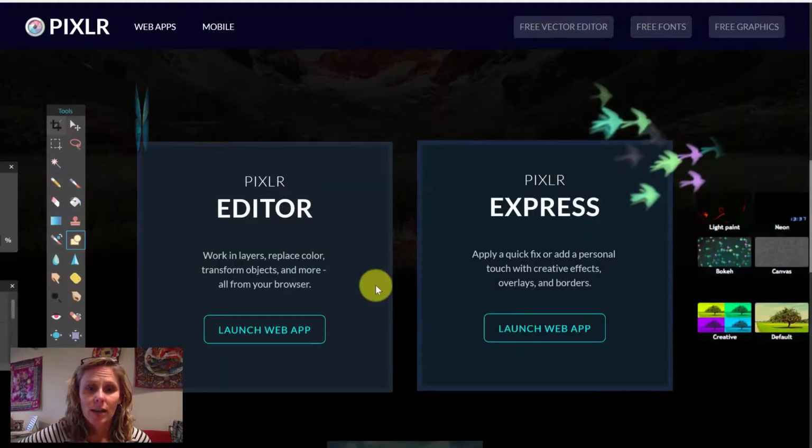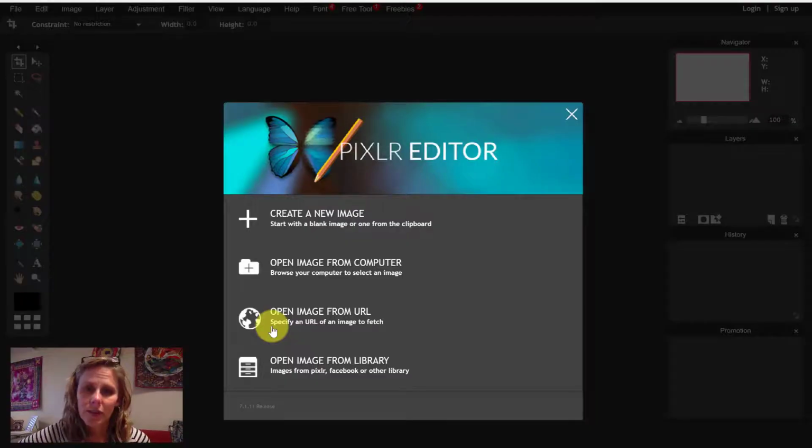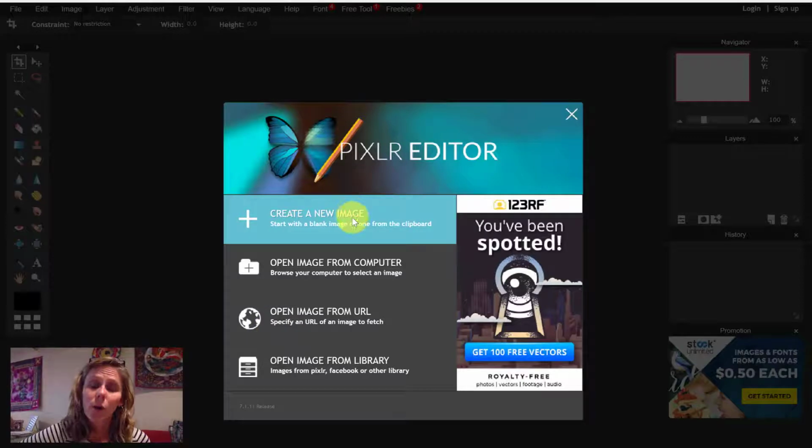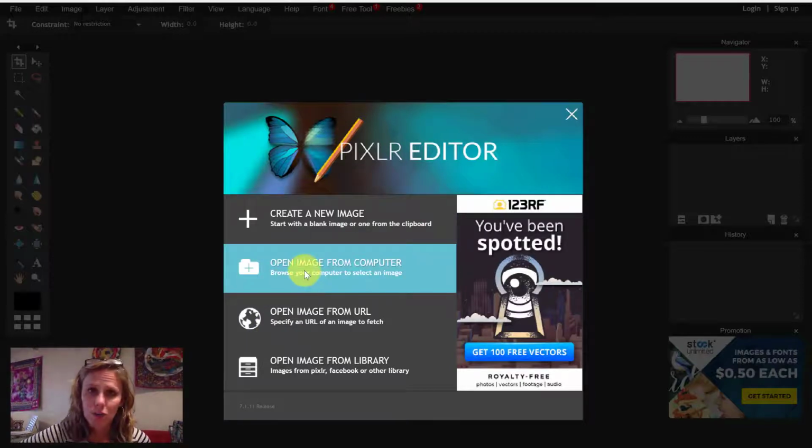So go to pixlr.com, scroll down, and we want to open the Pixlr editor, which is a web app. So here we are at the Pixlr editor, and this is a great resource. It's like your own little free mini Photoshop. You can do a ton of stuff with Pixlr. I used it for a long time before I ever got Photoshop. I use Photoshop now. But what we're going to do here is we've downloaded our image from Unsplash or Pexels or wherever. We want to open it up.